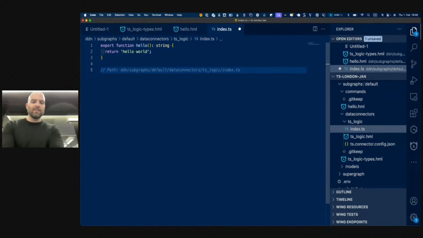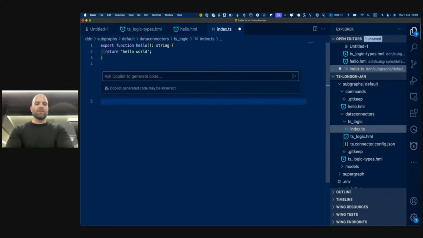Okay, let's do two things here. So we're going to go ahead and give this to Copilot. We're going to say, export a function for the recipe for creating bricks.